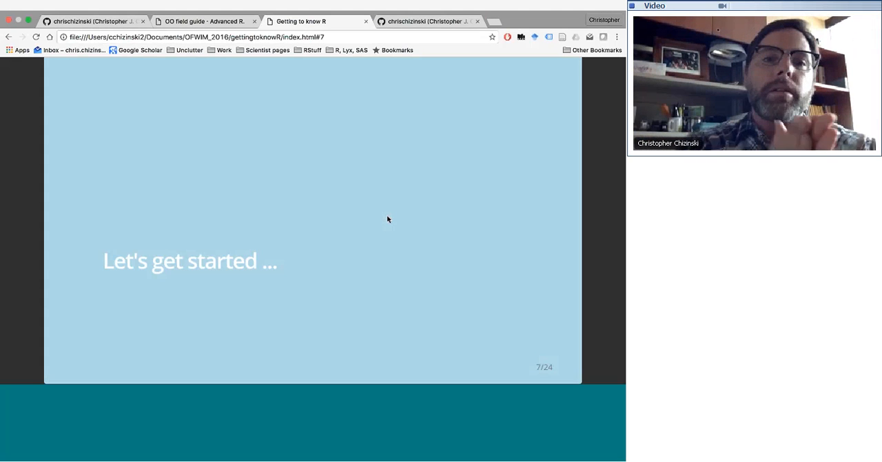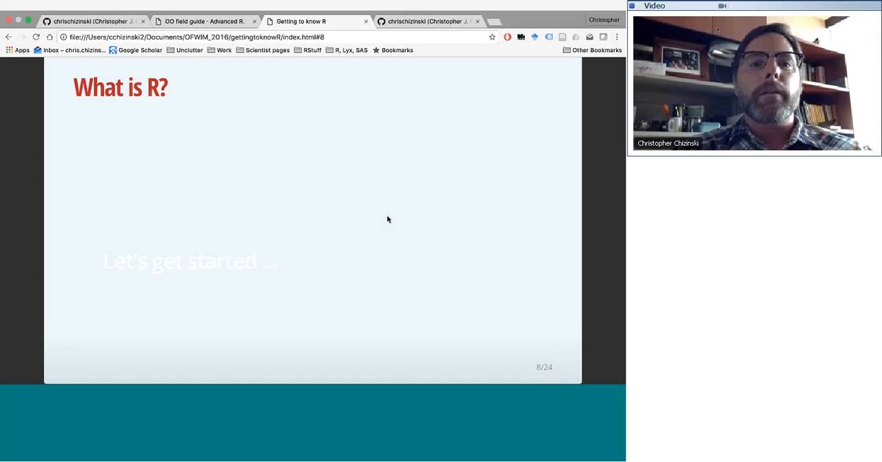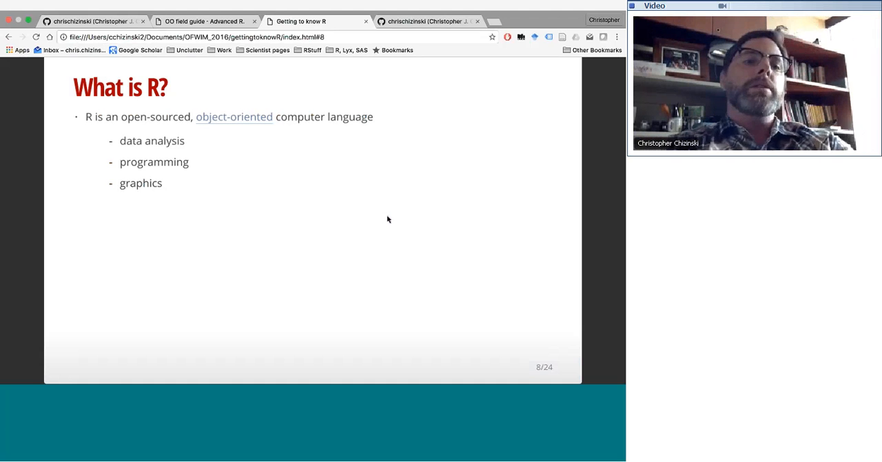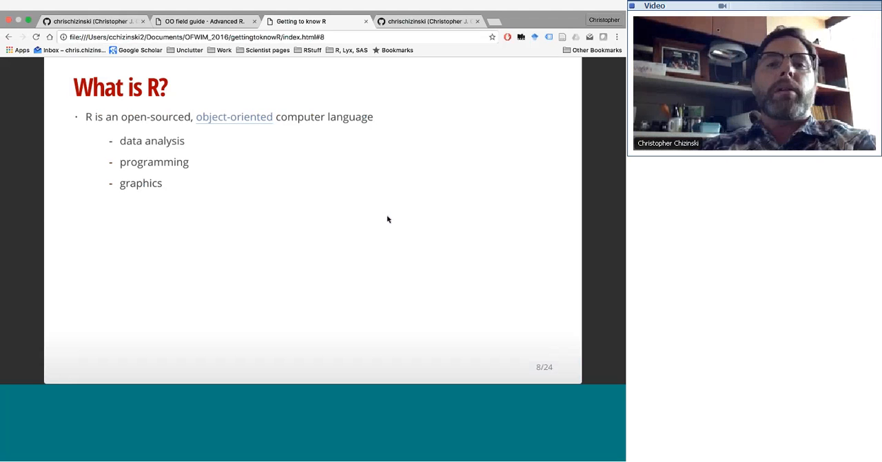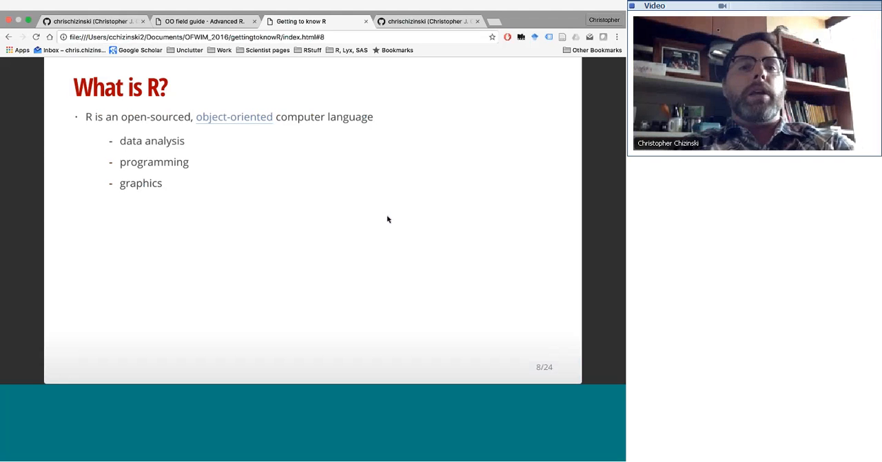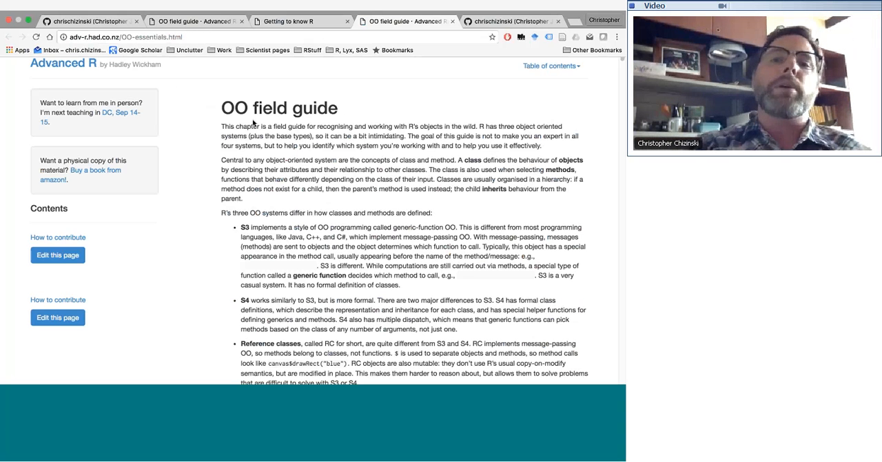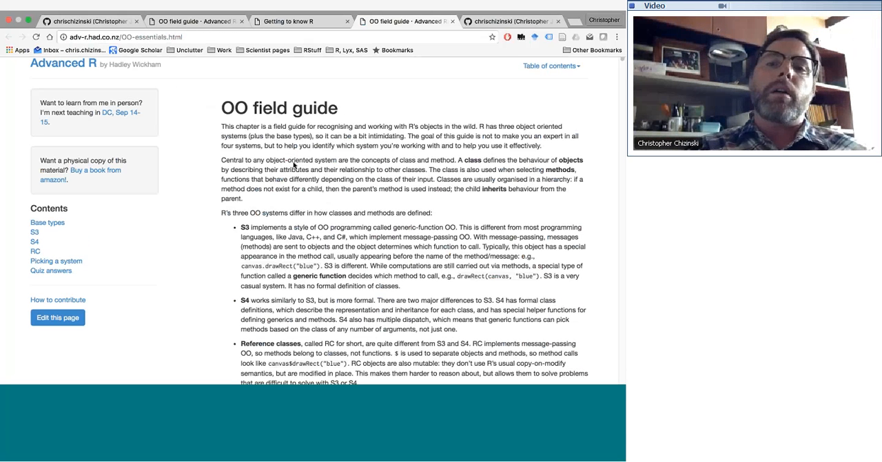So let's get started going into a little bit about R. So what is R? R is an open source object-oriented computer language. It's really good for data analysis. You can do pretty much everything that you can imagine to data in R. It also has a programming environment, so you can create simulations, you can write your own functions. It is an object-oriented computer language. Basically, what an object-oriented computer language is, is that there are classes and methods. So an object has a class, that sets and defines the methods for that.